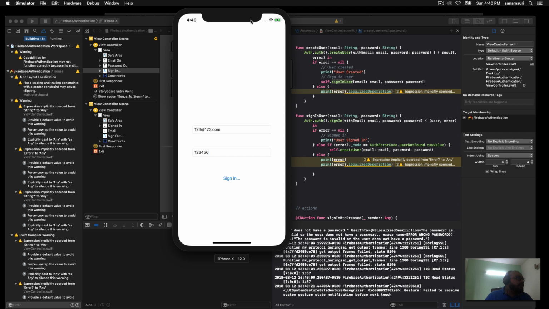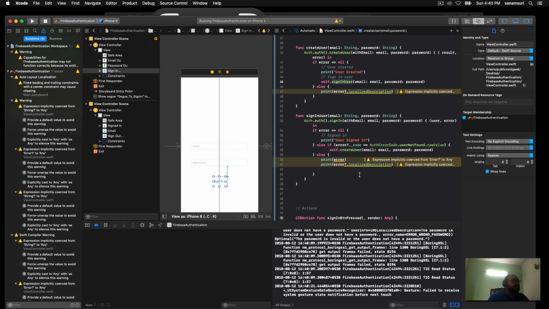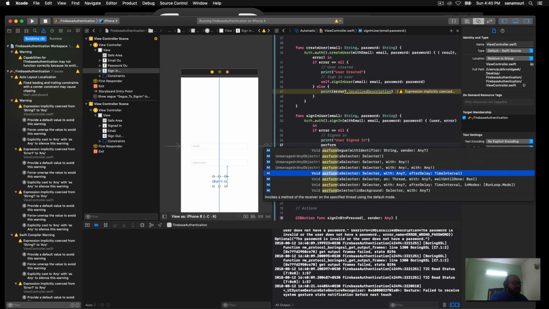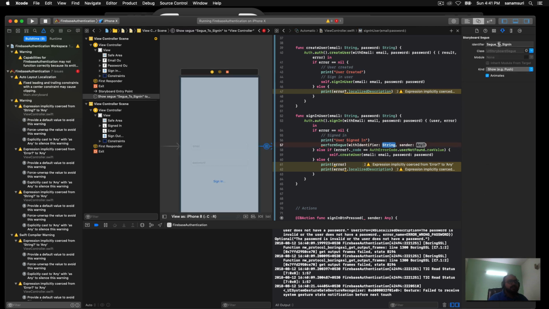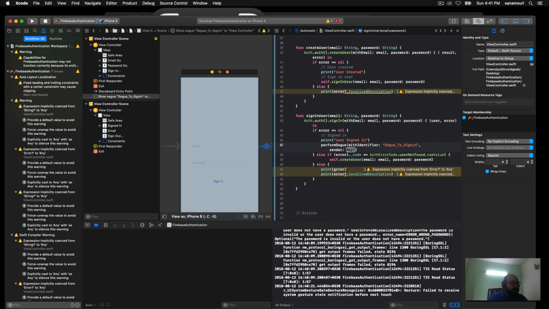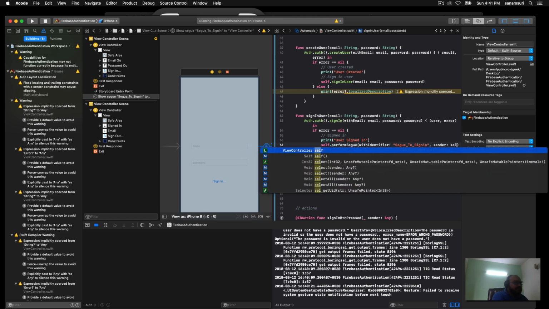Alright, so next part. Now what we need to do is, as soon as the user clicks on sign in, and once the sign in is completed, we want it to segue to the second view controller. So let's do that now. User signed in. Right over here we will do perform segue with identifier, and the identifier was this one. And since it's this self dot, self is okay.